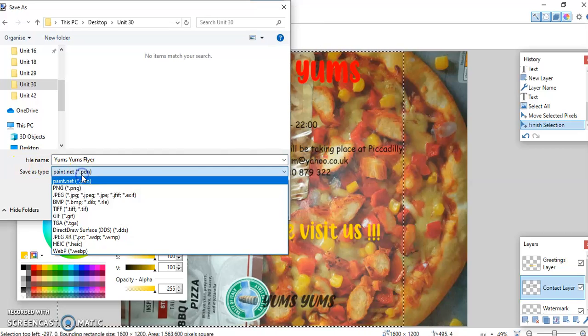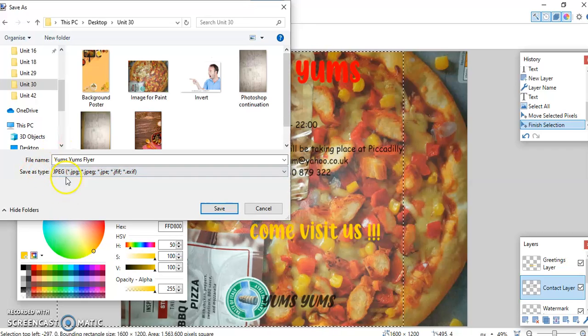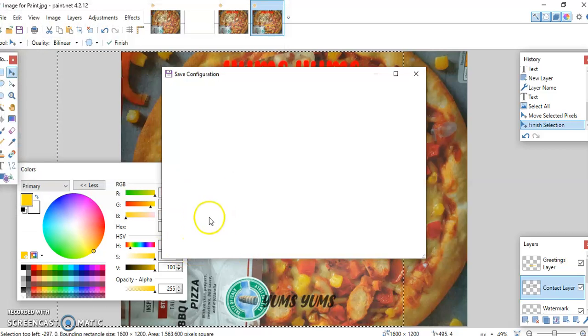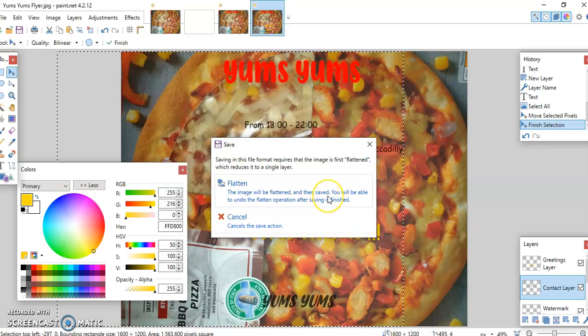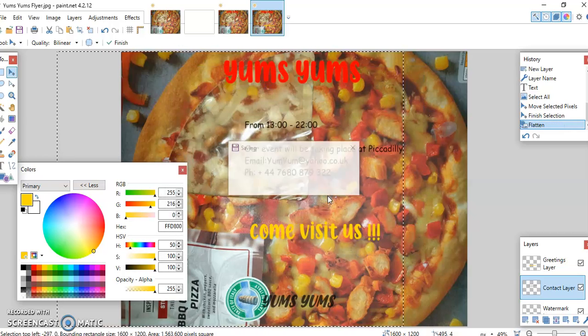I want to make sure that this is being saved in the right format, and as we can see, I'll be using JPEG. The reason I decided to use JPEG is because JPEG is a good format for printing, and it also doesn't require a lot of space. By clicking save, I've made sure that the flyer has been saved, and I can now select the format. I'm fine with this default format, so I'm going to click on OK, and I want to make sure that this is saved.